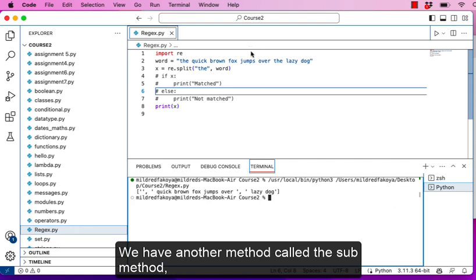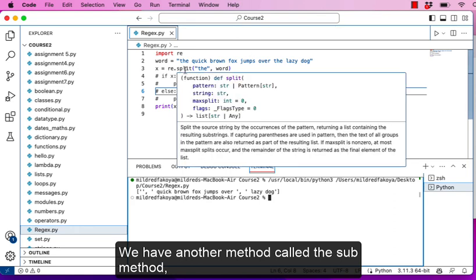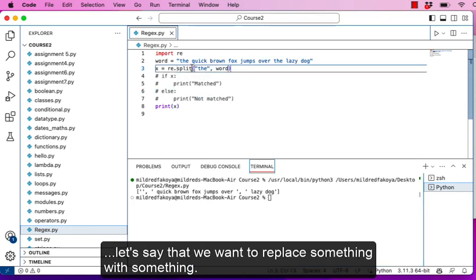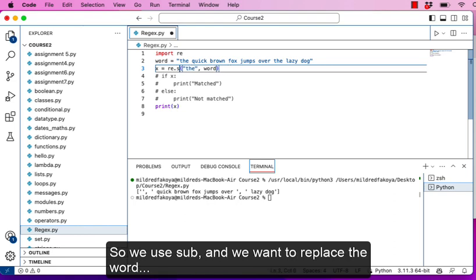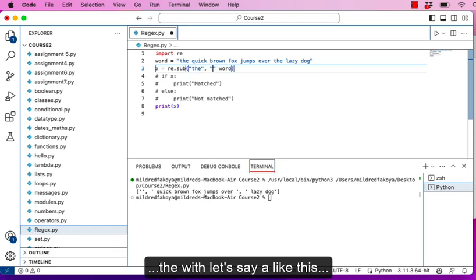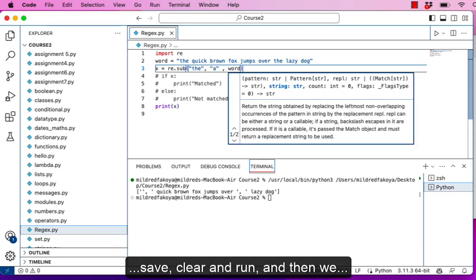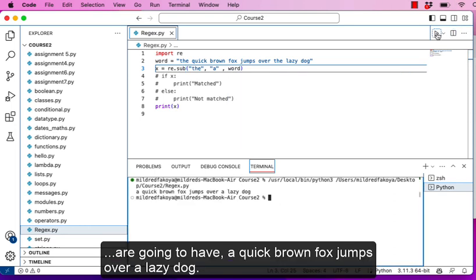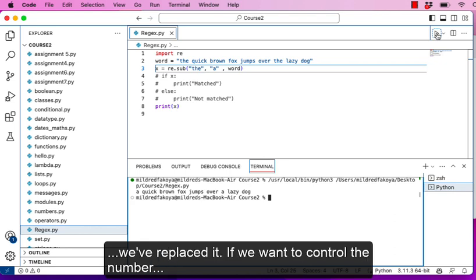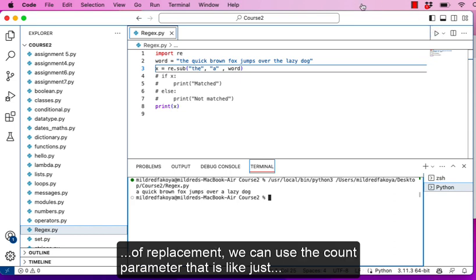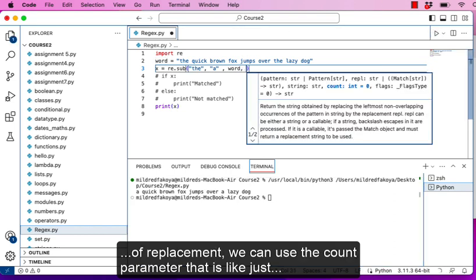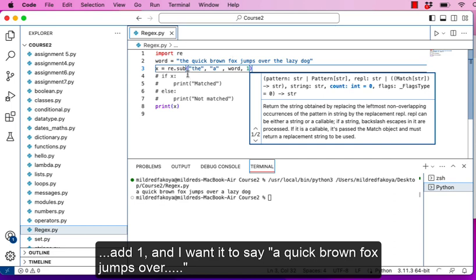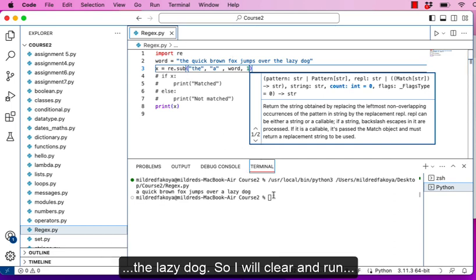We have another method called sub. Let's say we want to replace something with something, so we use sub and want to replace the word the with, let's say, a, like this. Save, clear, and run, and then we're going to have a quick brown fox jumps over a lazy dog. We've replaced it. If we want to control the number of replacements, we can use the count parameter, that is, just add 1, and I want it to be saying a quick brown fox jumps over the lazy dog.